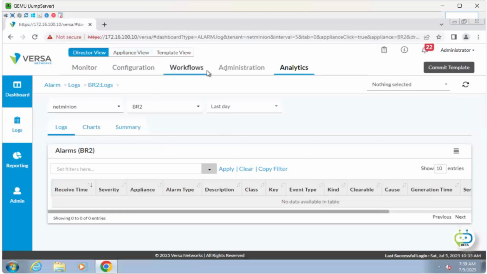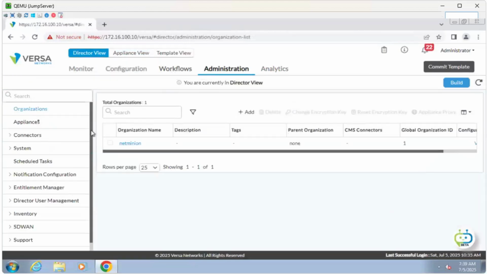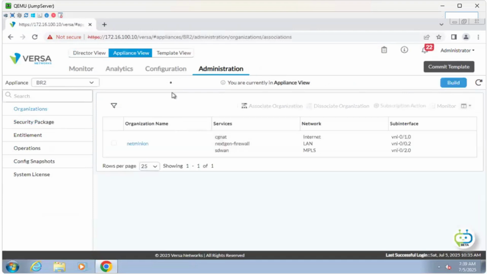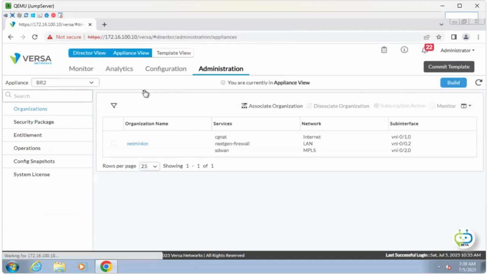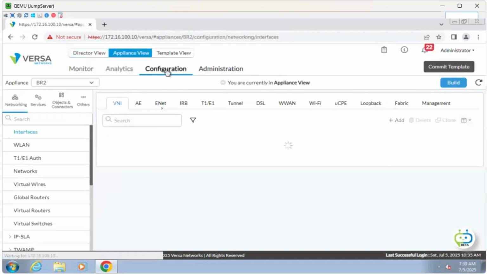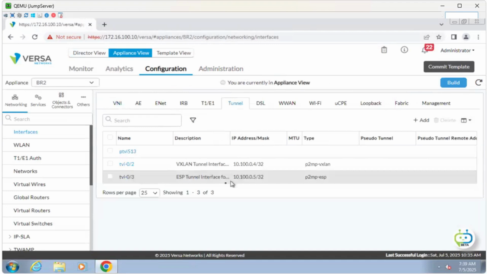ESP and VXLAN, right? Yes, tutorials, that's what I'm saying, sir. If I show you, give me. Where I am. This one you are talking about, right?